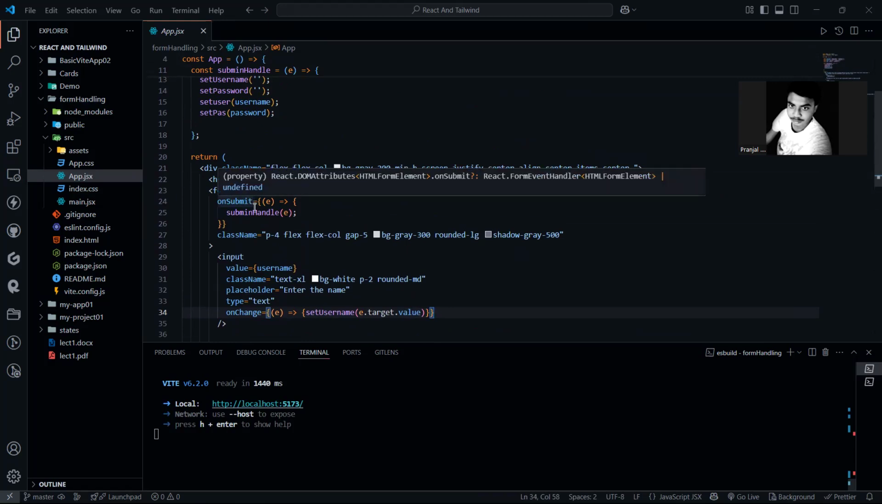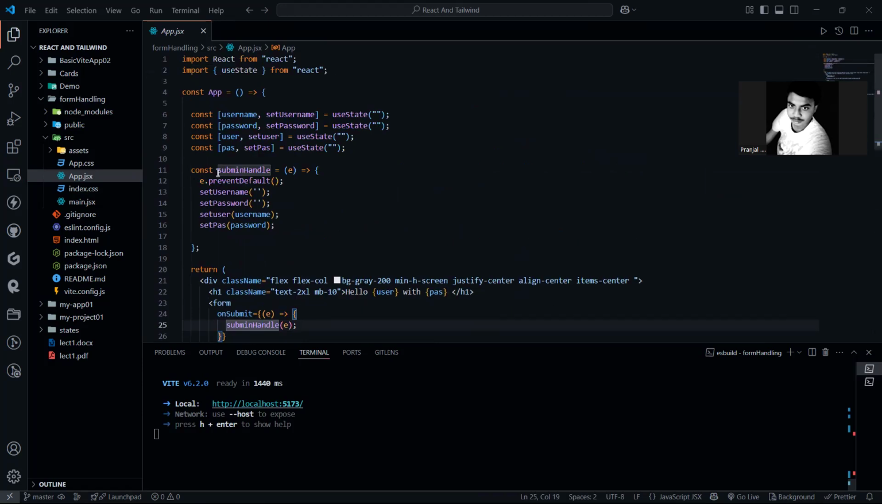Whenever we submit this particular form, the submit handler is called. What will this submit handler do? First of all, it prevents the default behavior of the form, which is getting reloaded and having the key value pairs in the form of the URL. After that, it sets the username and password to false for the UI, and setUser and setPass. You can see it here, setUser and setPass to the username and password that we have set here.